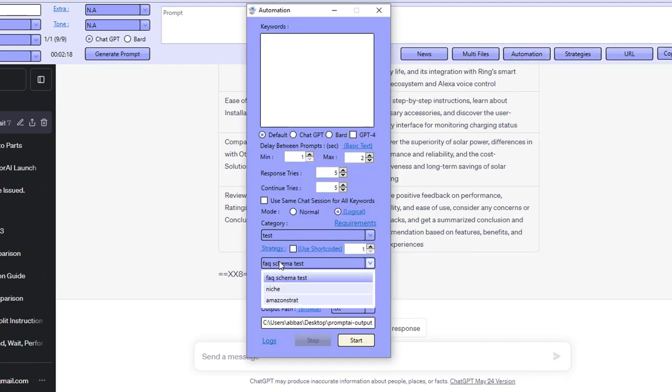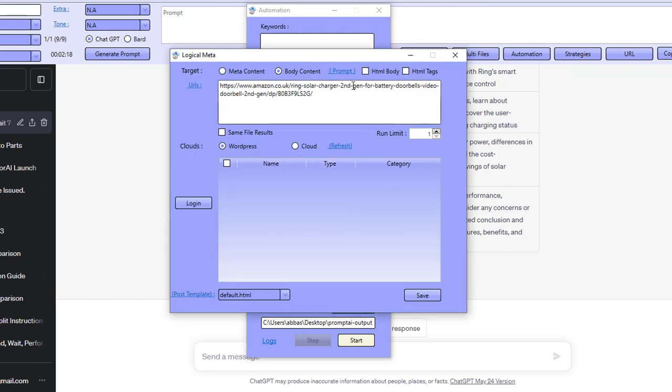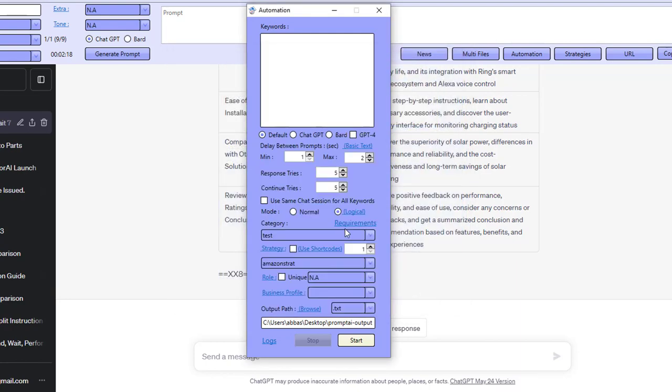So I'm going to pick the Amazon strategy here. It's actually any product you can add in there. The requirement for this is just to add a URL. So all I need to do is add a URL. As you can see, I've already added this URL in there. I'll paste it in there again in front of you, and I'm going to go ahead and click on start.